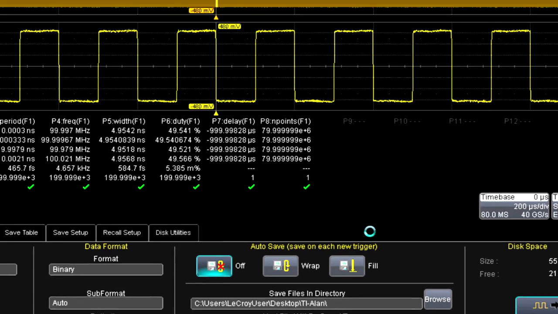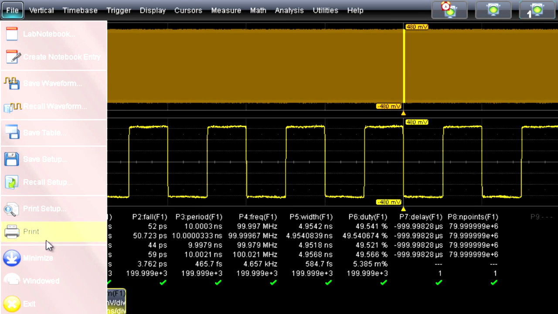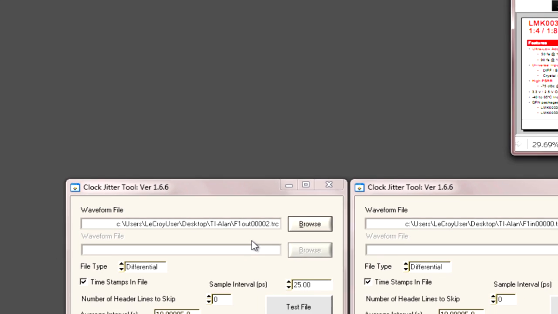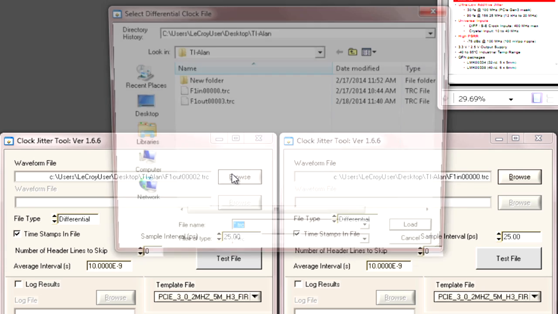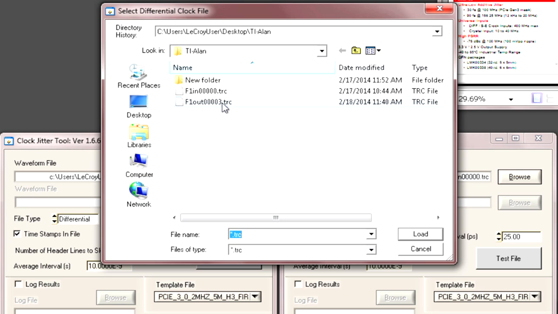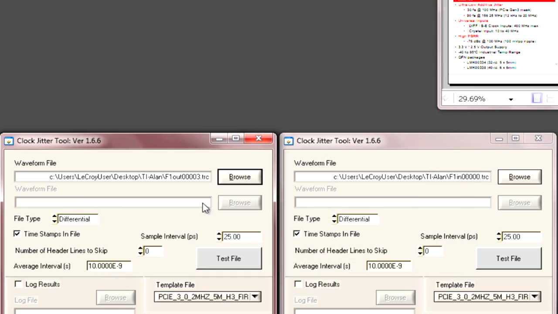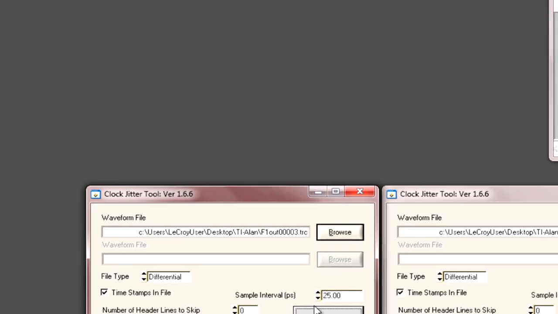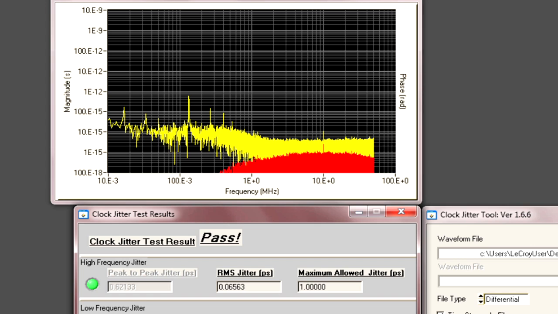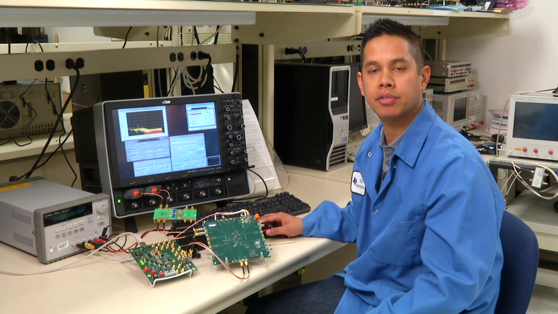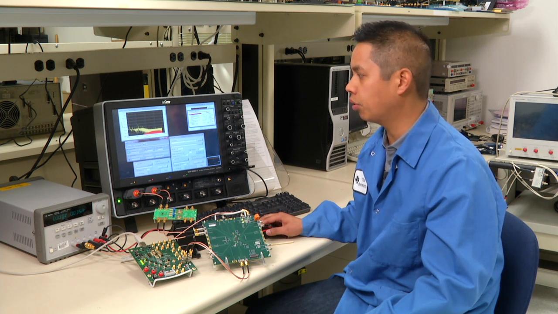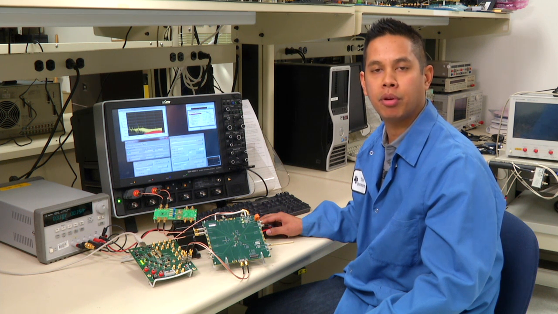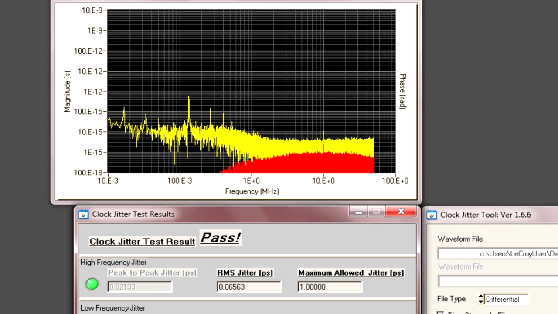So now I'll go ahead and save this data, minimize the scope screen, and load the captured waveform into the Intel clock jitter tool. What this tool does is basically perform an FFT on the extracted TIE data from the captured waveform, apply the PCIe system transfer function, in this case for PCIe Gen 3, and then perform an inverse FFT to convert back to a filtered time domain jitter measurement.